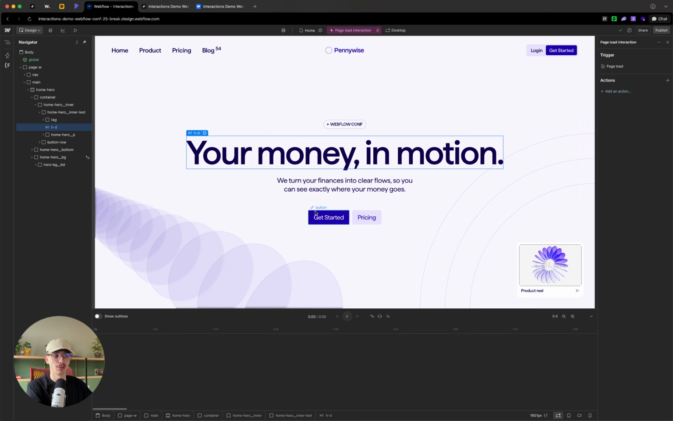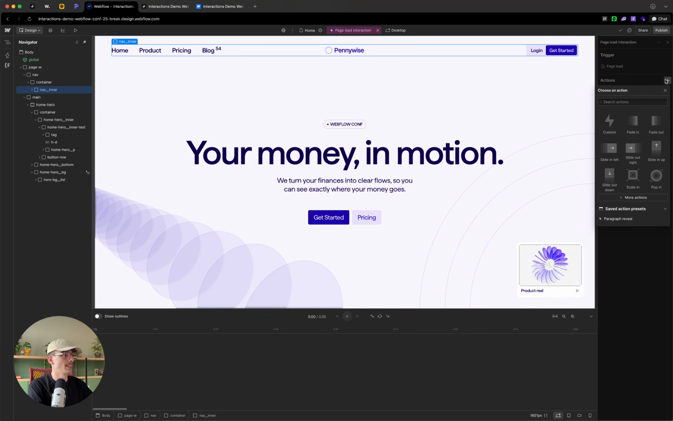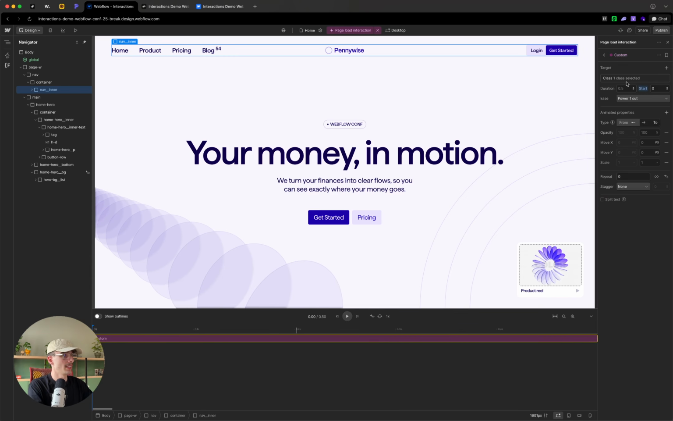So what I like to do is work back to front, so get some things out of the way. We saw, for example, that my nav element is going to fade in at some point. So I can just add that action already and then just throw it out. The way we'll do that is by selecting the element that we want to animate. I'm going to go for this nav inner element and create an action, custom, and we'll call it reveal nav.